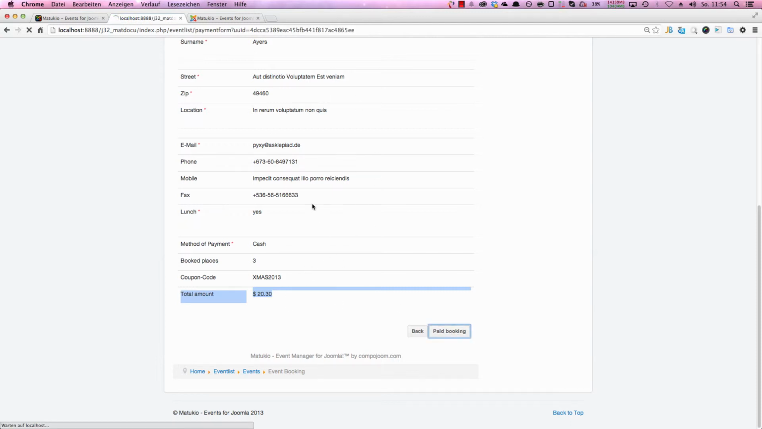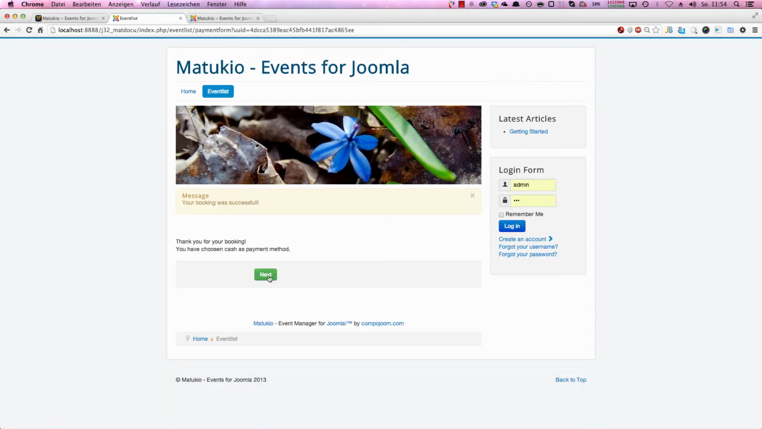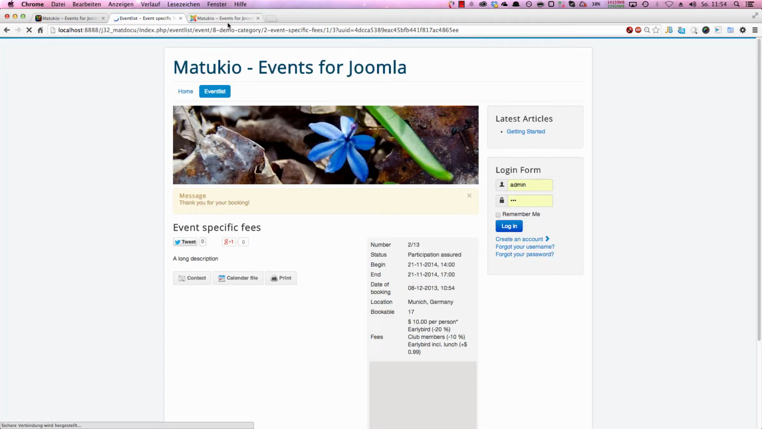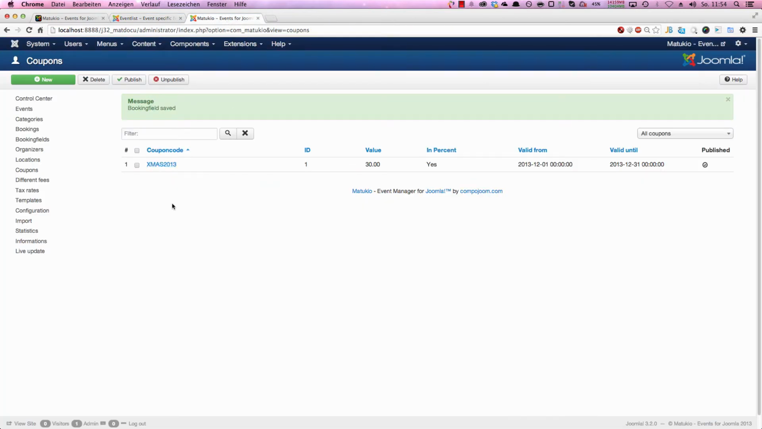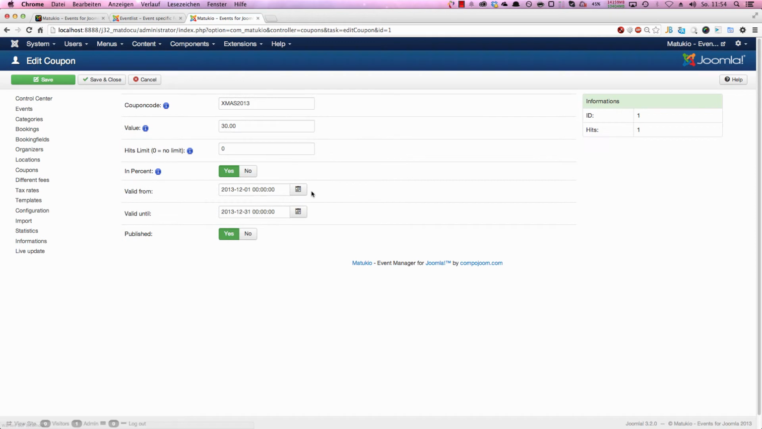And when I switch to paid booking, and we took a look at the coupon code again, you see the coupon code is used one time. It's automatically counted how often a coupon code is used. So if you would have hits limit set to 1, the coupon code would not be anymore valid.